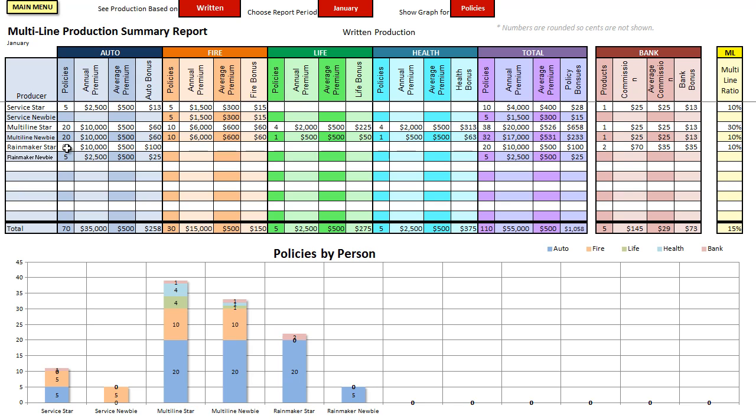My multi-line newbie also is writing 20 auto and 10 fire for 30 P&C in a month, but they're writing 1 life, 1 health, 1 bank, so that's 3 non-demand products over 30 equals 10%. As you get to know the roles better, you'll know that a 10% multi-line ratio is a good starting or beginner ratio, and a team member below that really isn't even multi-lining, and a 30% multi-line ratio is a really excellent multi-line ratio. But over time, if a team member is supposed to be multi-lining and 3 to 6 months have passed and they're not multi-lining at least a 10% ratio, I know they're wrong for the position.